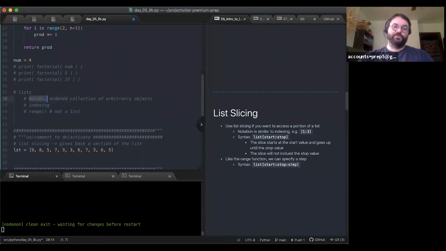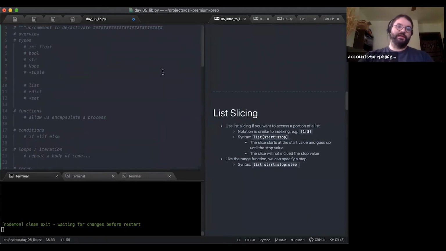Okay, so mutable means that they can change. Ordered means that their order is preserved. Whatever order we give it, however we arrange things, is going to stay that way until we arrange them differently. They're a collection, meaning that they're a group of other objects, being any of the types.